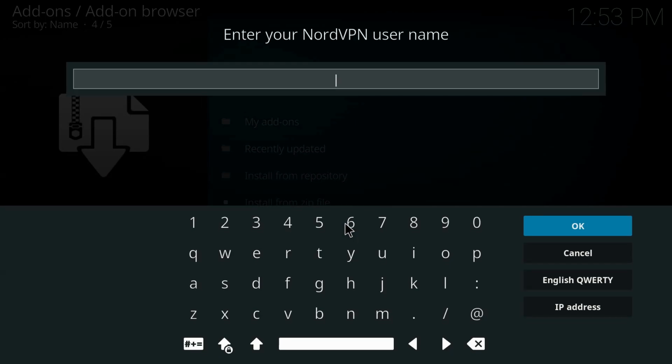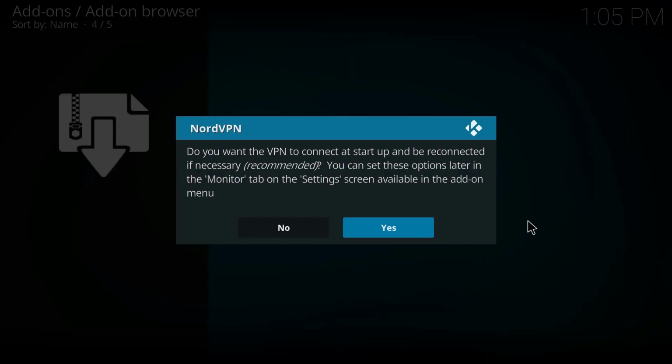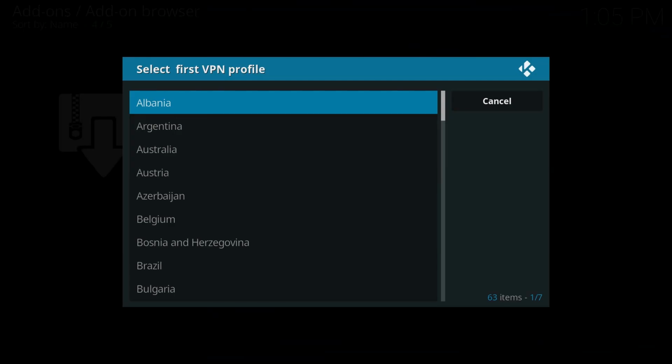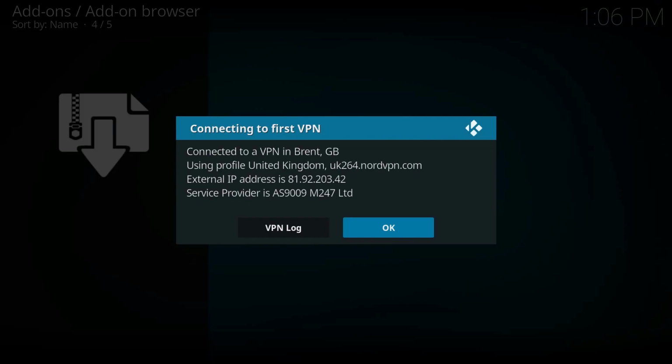Select Wizard. You will be guided through the setup and asked for your NordVPN account credentials. After you enter the credentials, you will be asked whether you want the VPN to connect automatically on startup. If you do, you will also need to select the country you want to connect to. When the process finishes, you will be successfully connected to the VPN.